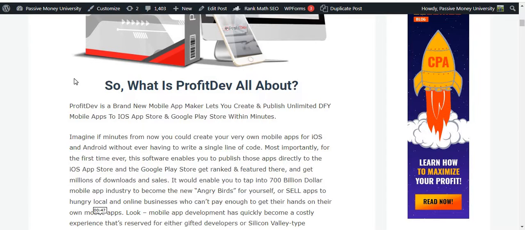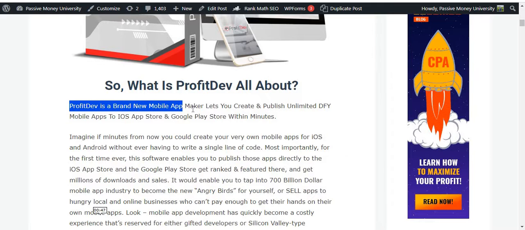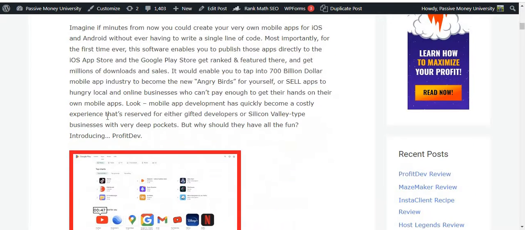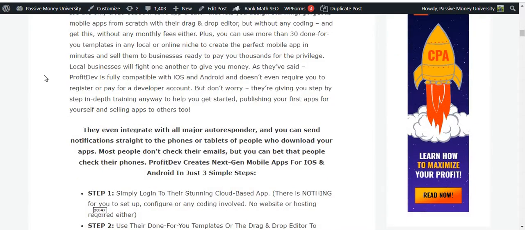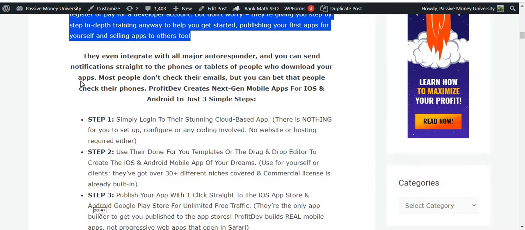Right now guys, I'm going to show you step by step all the information about this software ProfitDev. So what is ProfitDev all about? You already know ProfitDev is a brand new mobile app maker that lets you create and publish unlimited done-for-you mobile apps to the iOS App Store and Google Play Store within minutes. Imagine if minutes from now you could create your very own mobile apps for iOS and Android without ever having to write a single line of code. The major important info, guys, you can see here I put all the information about this software. So just click the link and check out all the information before purchasing this software.